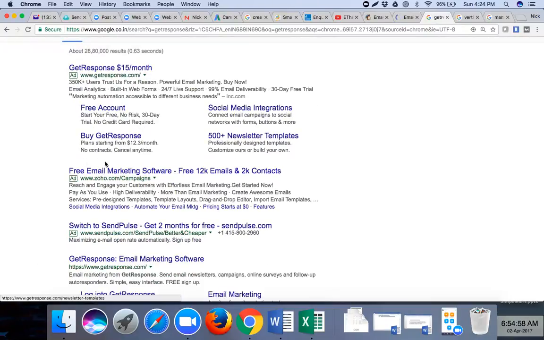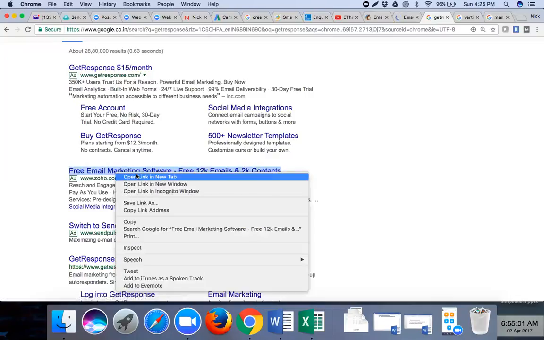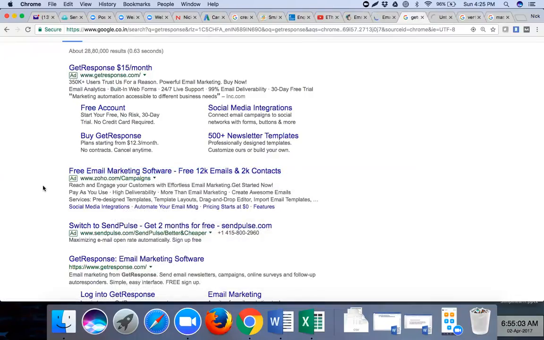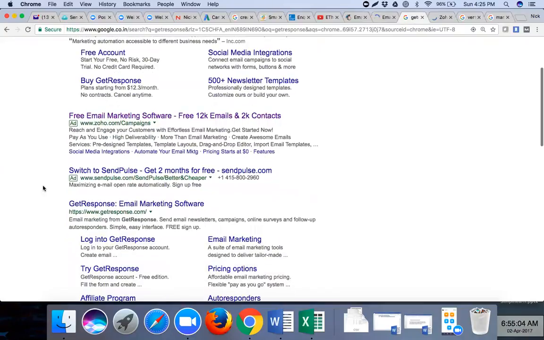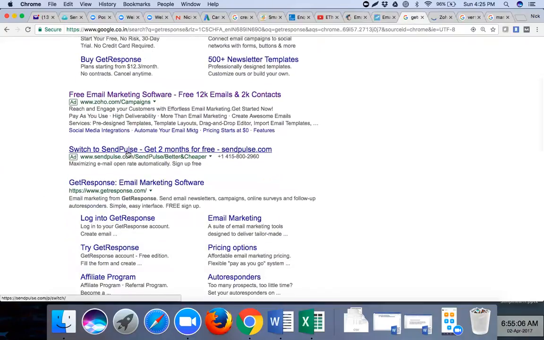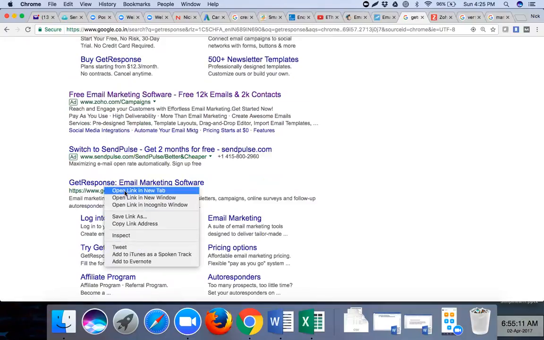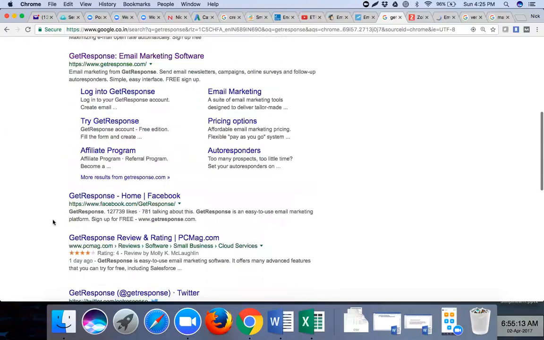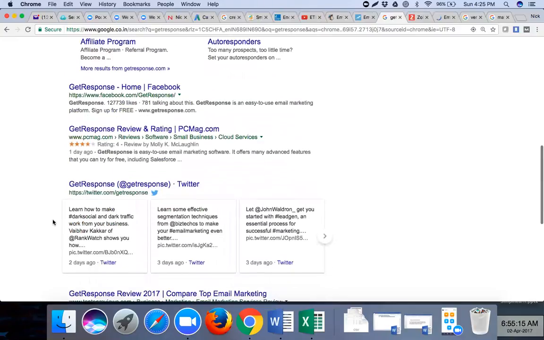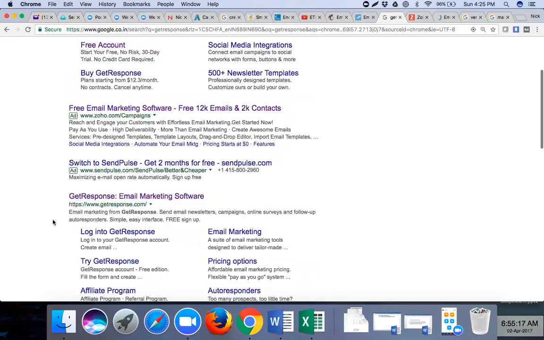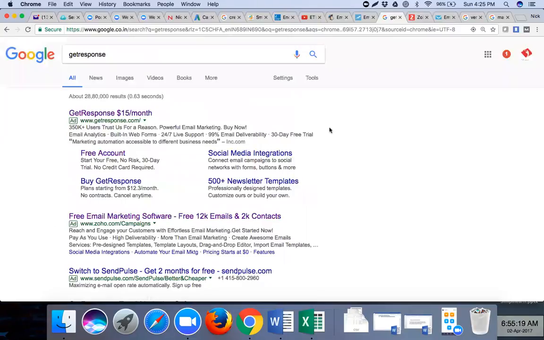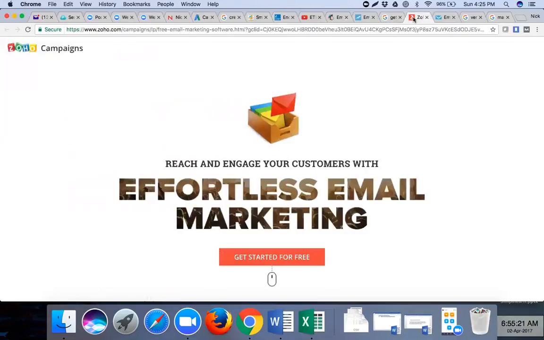All right, so Zoho is also offering 12,000 emails with 2,000 contacts. Okay. Then there is Send Plus. Get Response is one of them. There are quite a many. All right. So we have got Zoho Campaigns.